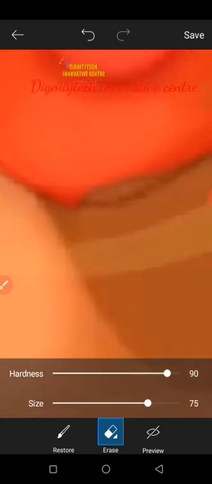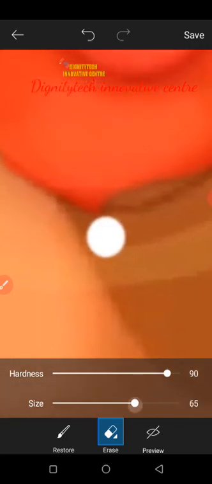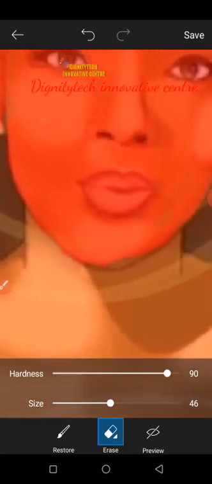Click on erase to erase the overflow, and you can always choose the size of the eraser. Okay, let's erase the overflow gently. Oh, it's too much, so I'm going to fill it again. It's better to reduce the eraser and use a smaller size.